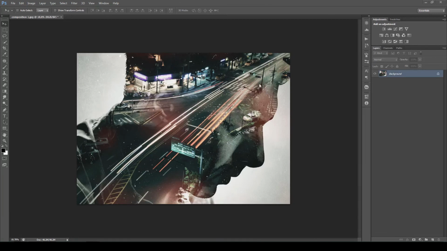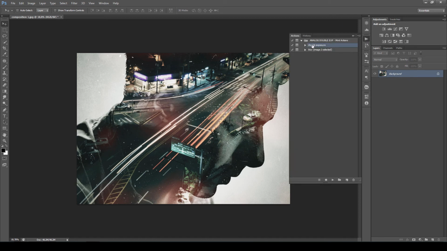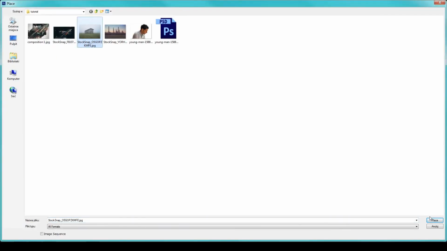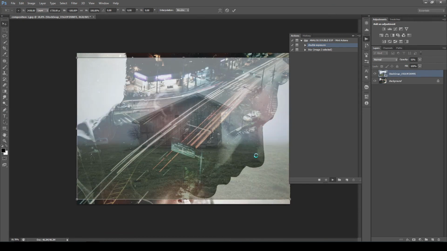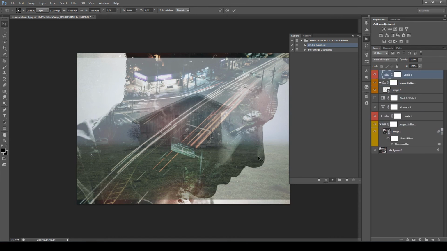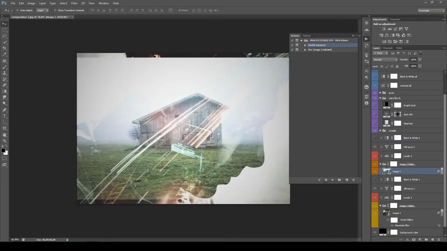Okay, now let's say that we want to combine our composition with another photo. To do this, you need to save your image as a JPEG file. I already saved it and opened it in Photoshop like before. So you have it on the background layer like before, and we can just start the action again. Choose the double exposure action again and click play. Okay, and choose another photo. Just click enter. We can adjust our image later when the action is finished. Okay, our action is finished, and I want to place this house on top of the man's head.